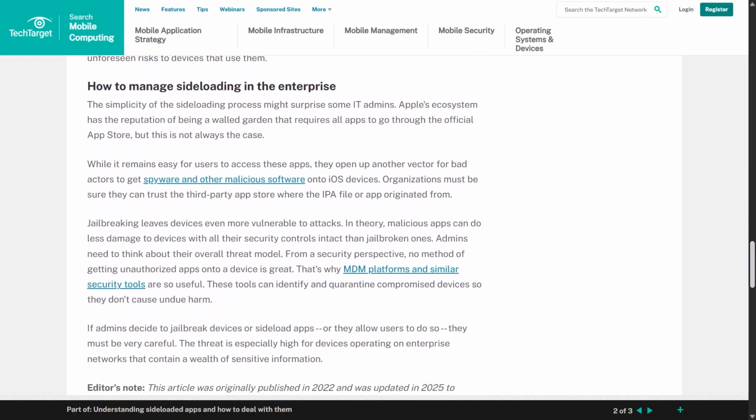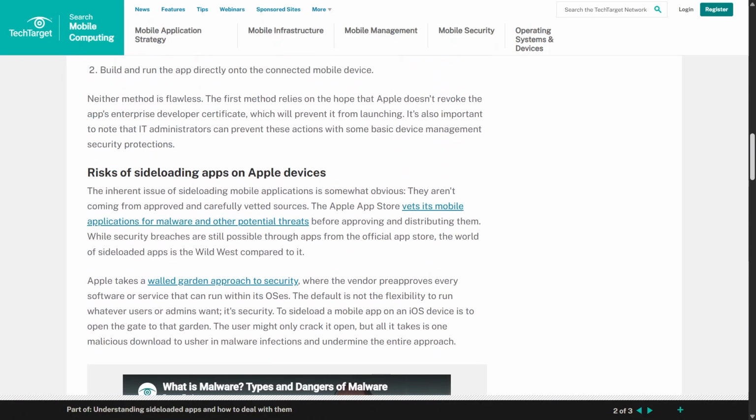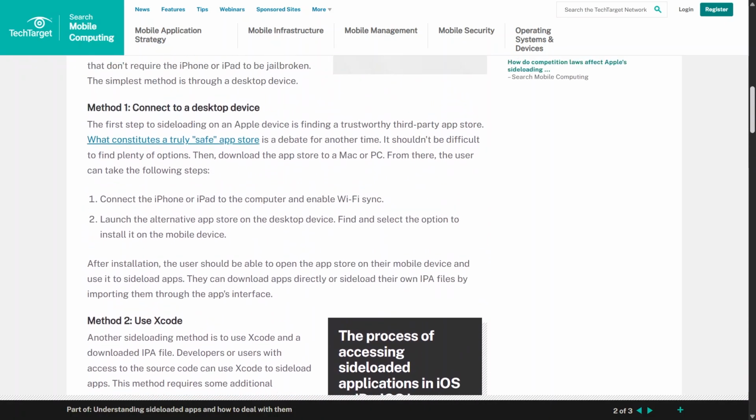Keep in mind that apps installed with a free Apple developer account usually need to be refreshed or reinstalled after a limited period, while paid developer accounts offer longer signing periods. Always use trusted sources for IPA files and avoid downloading apps from unknown websites to reduce security risks.